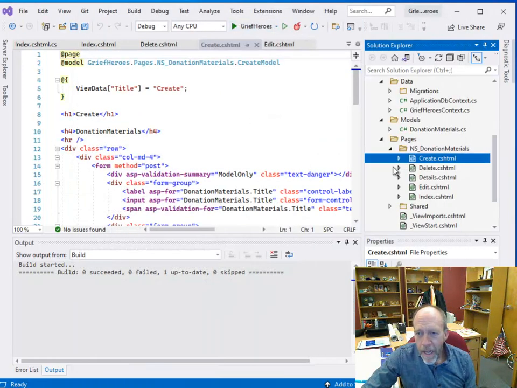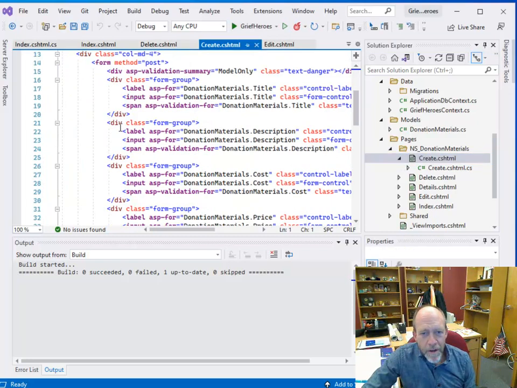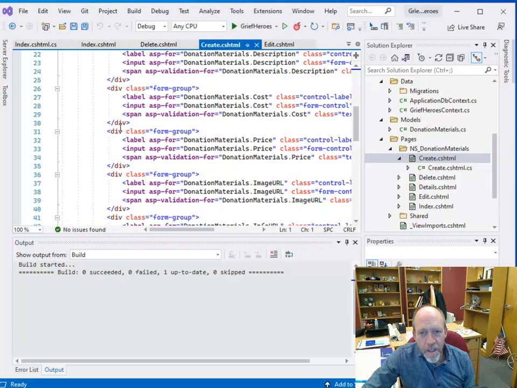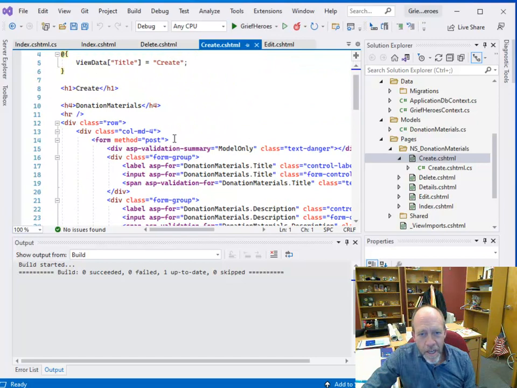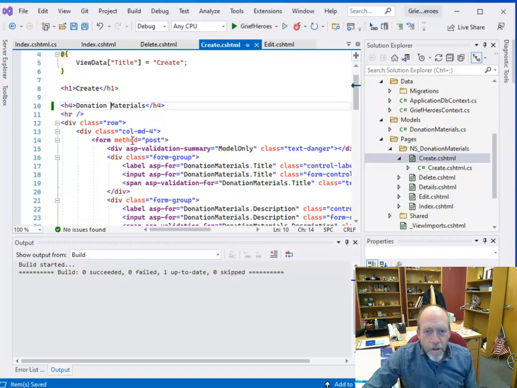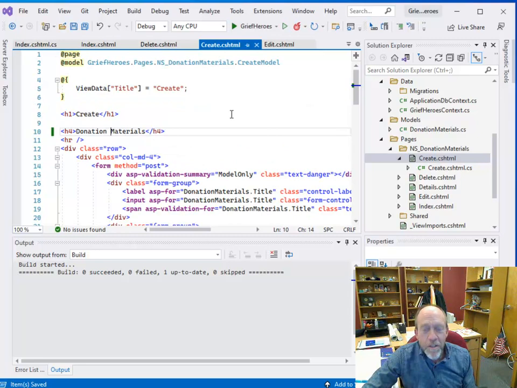Okay, that's there. And of course, how do you do that? Well, I can pull it up. There it is. There's the HTML, all the pieces that go with that. If I want to change the name, if I want to put a space right there, donation materials, instead of making it look like that, boom, it's easy to do. Control save. Now, if I run it again, it's going to say donation materials.